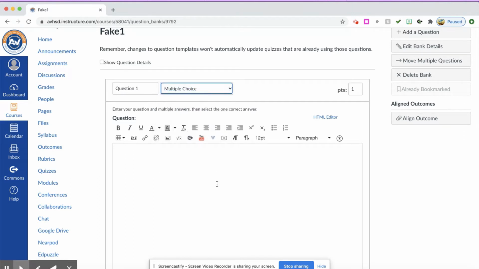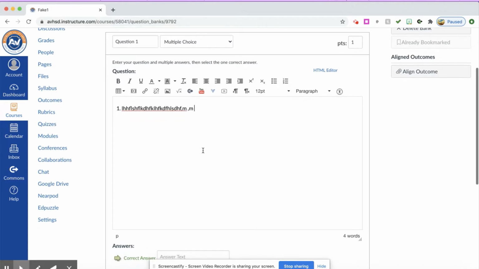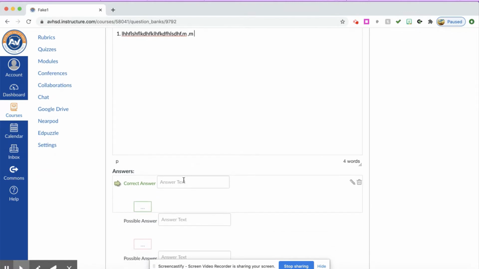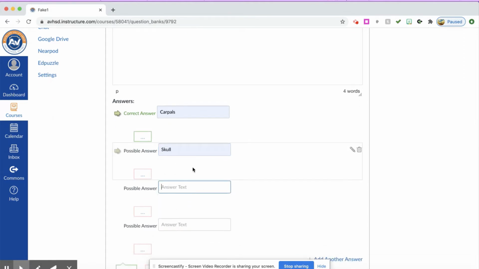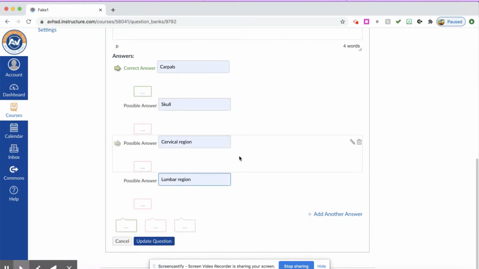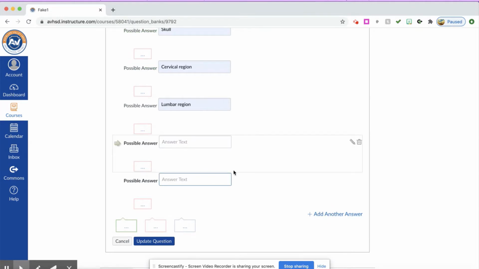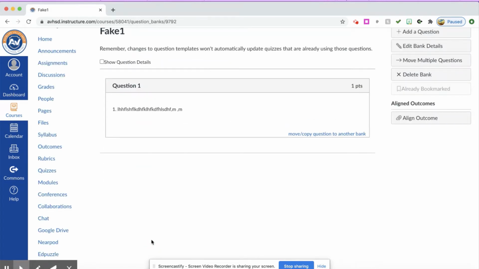So I'm going to hit multiple choice because a lot of people use multiple choice. I'm going to put a multiple choice question in here, and I'm not going to type it out because that'll take a while. But I'm going to put the correct answer here. So let's say I put carpals. I'm just going to use the ones that I use for some of my other tests. Okay. These are your possible answers. These are not the correct ones. The correct one is the very first one. If I want to put more, I can hit add another answer, cervical, sacral. All right, and then I'll press update question. Okay, there's my question there.